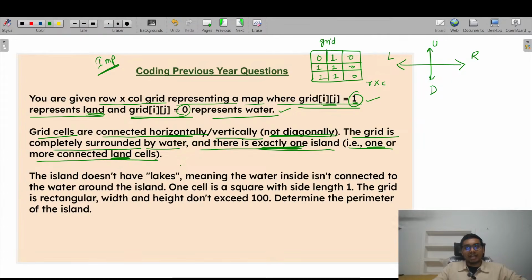So this will be the one island from here to here, because grid[i][j] represents 1. If grid[i][j] is 1, which represents land, I need to find the island. So we need to just think about the 1s. Here we found 1, connected with this one, connected with this one, connected with this one. So basically this is one island, and in every given grid there will be exactly one island. Got it?